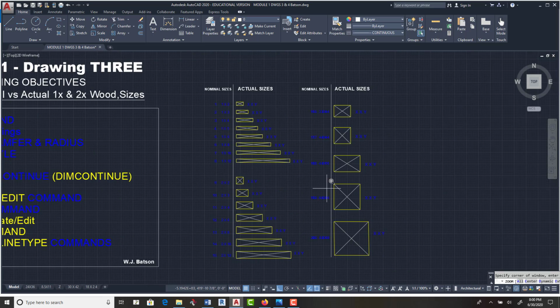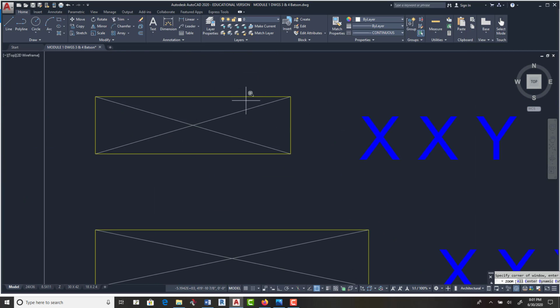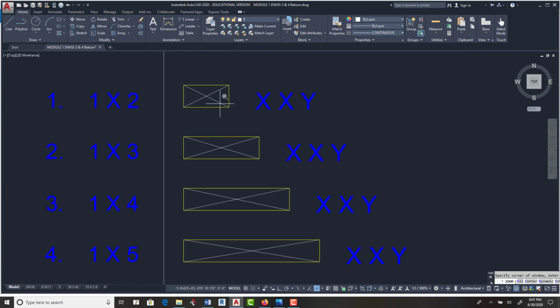In the construction industry, you see that grid there? I'm going to left click, take the grid off. I'm going to take these off. I don't want them on. Okay? And these are the members that we use when we build houses or decks or anything that has to do with wood. And this is the rough wood. The rough wood is designated by an X in the middle.